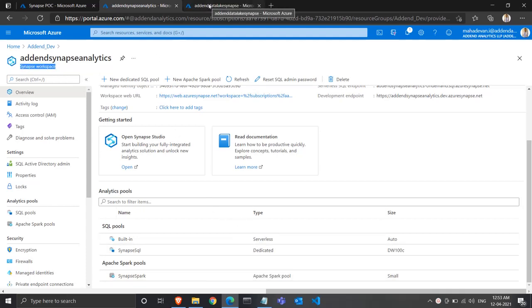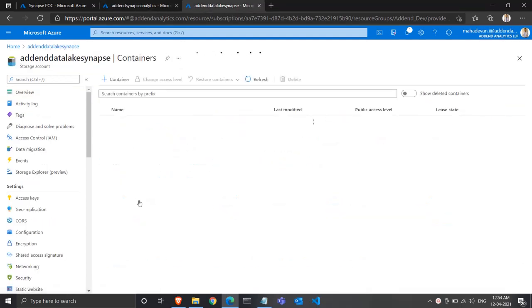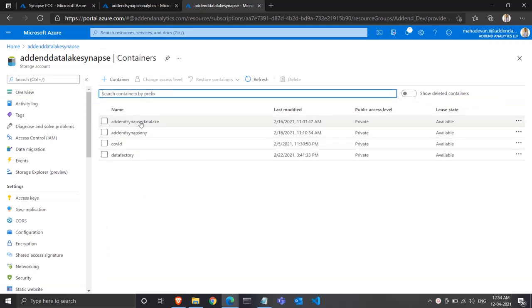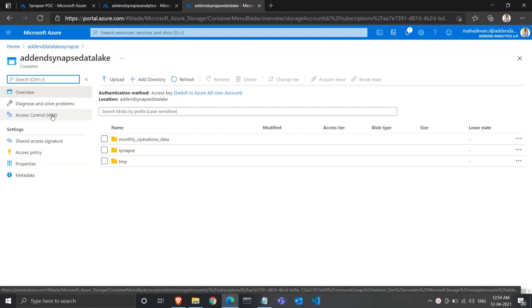So now let's go to the data lake storage that you might have created while creating the Synapse workspace. The Synapse workspace uses a default container inside a data lake storage for storing the backing data files for Spark tables or logs for Spark jobs and all that kind of stuff. So let's go to the data lake storage and the container where the Synapse workspace will store the data. Let's go to the access control.